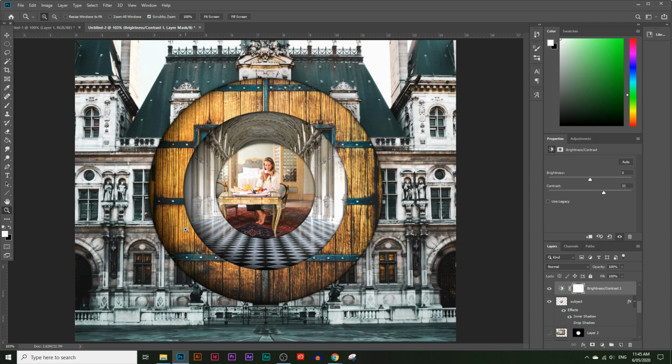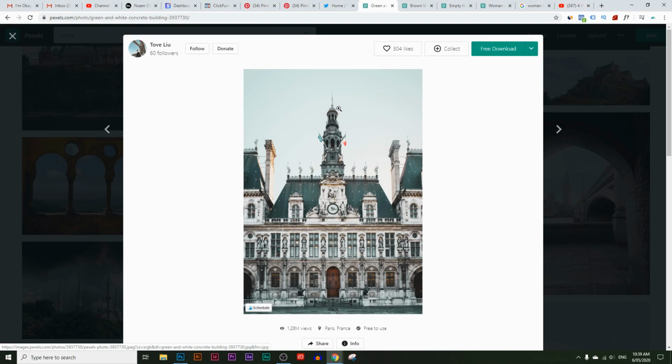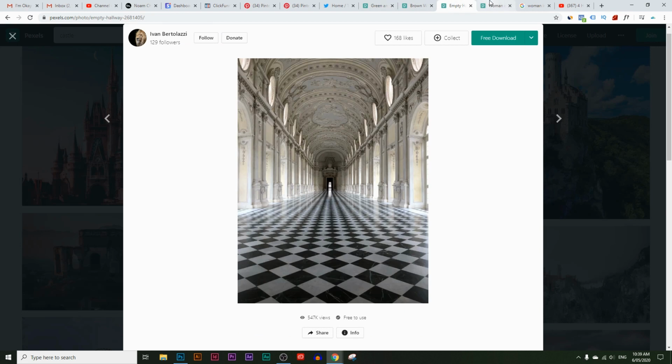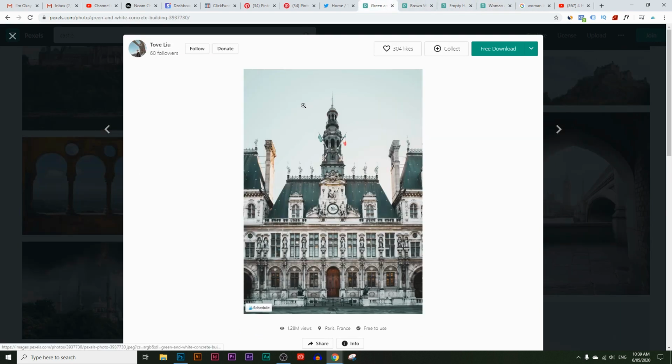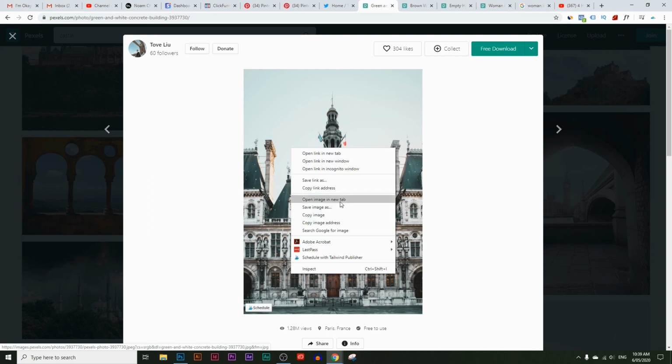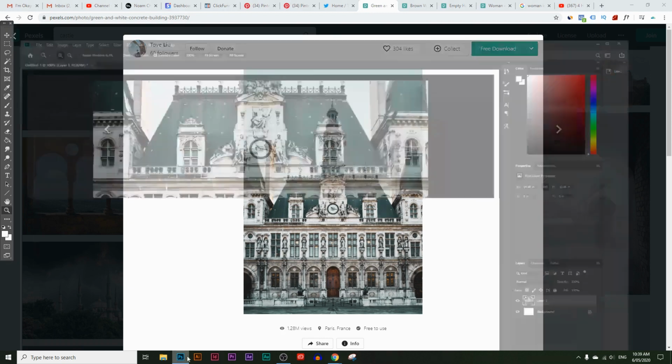So let's get started. If you want to follow along with this tutorial, you can find the links to all of these images in the description below. These are all copyright-free images that you can use on your projects, on your business, completely for free. So I'm just going to simply right click and copy this image, and let's go into Photoshop.